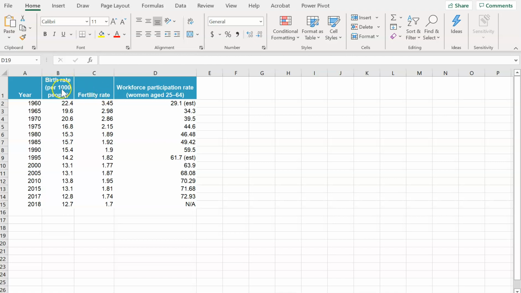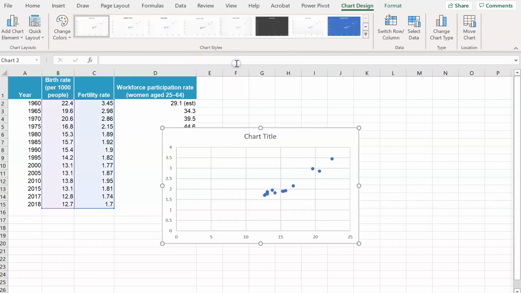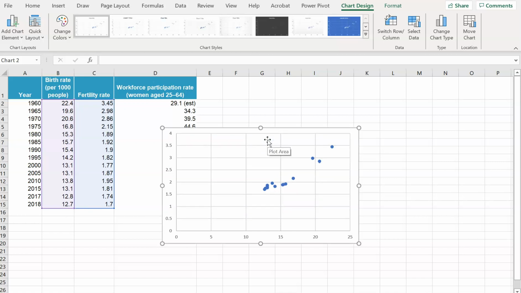So you choose your two variables. We're looking to see if there's a correlation between birth rate and fertility rate. Highlight the cells, insert, and we choose our scatterplot. Now we can get rid of our title because we know that if we're going to drop it into something, we will add a figure number and figure title as our caption underneath.